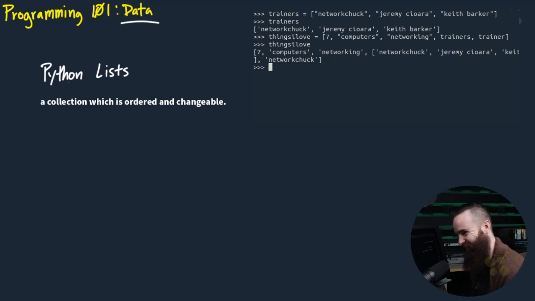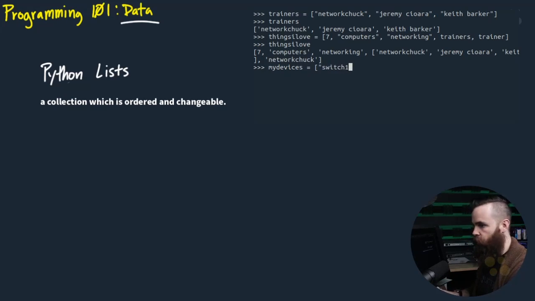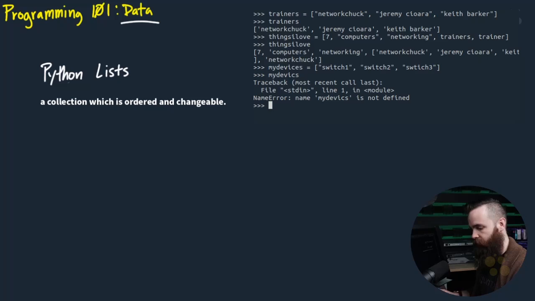So where would you see that being used in networking? Well, you might have a list of devices you want to connect to. My devices equals switch 1, switch 2, switch 3, and you've got all your devices. Wait, I didn't spell that right. There we go. And I know I spelled switch 3 wrong.